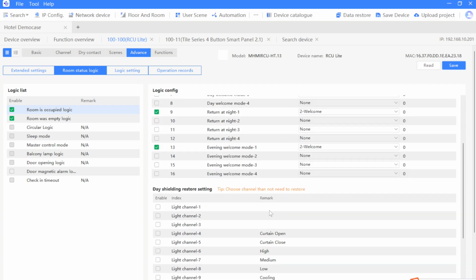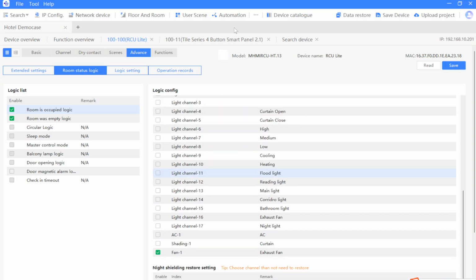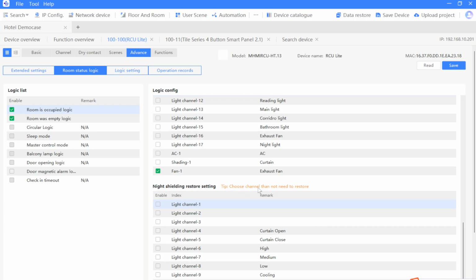This one is used depending on whether you want the device to restore to last status, so you can set it here. Okay, so you can see, choose the channel that does not need to restore.